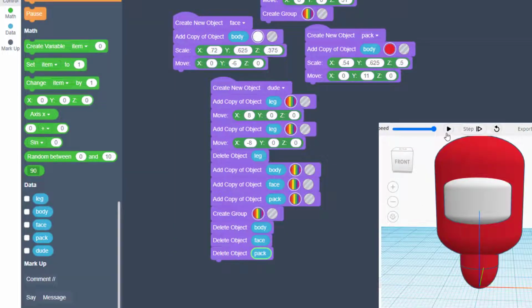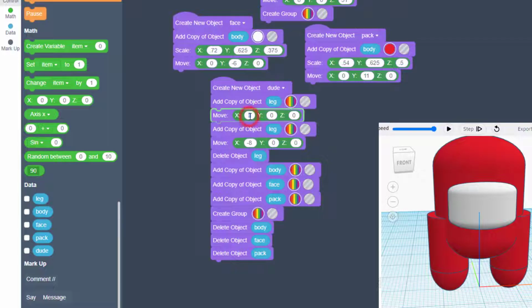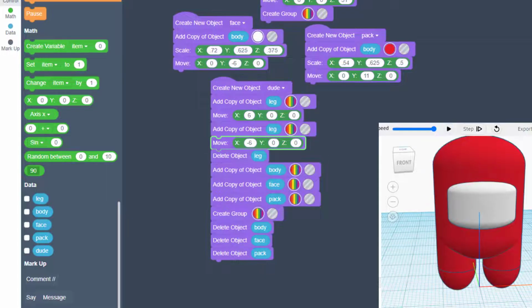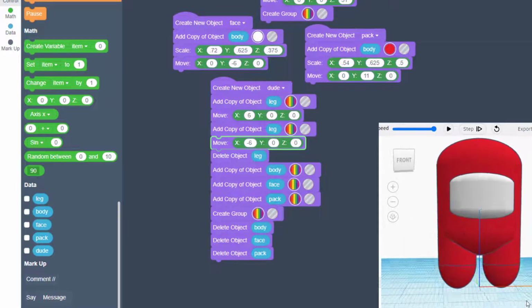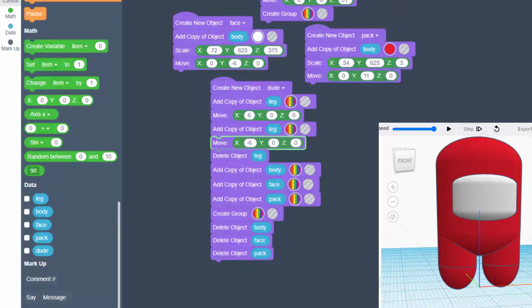Deleted the legs, face, body, play. Let's see how our little character looks. All right, so 8 is too far. So friends, let's just try 6 and negative 6. Hit play and let's see what we made. There you have it, friends. Almost instant Among Us characters.